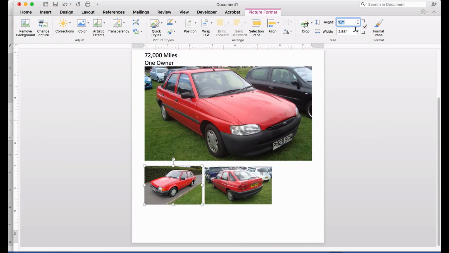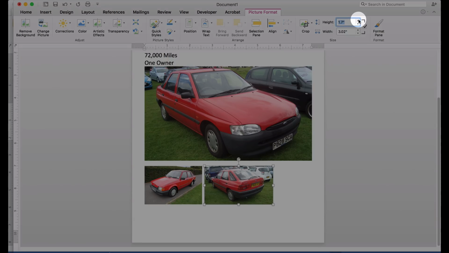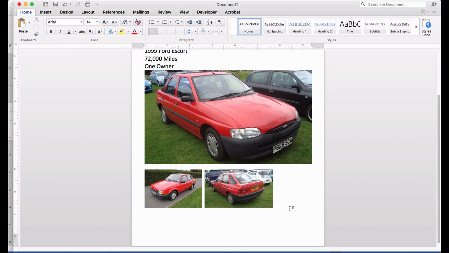Now notice the check mark in between the two boxes for height and width. That check mark means that whatever I do to the top, Microsoft Word will automatically adjust the bottom, so that picture is never skewed out of proportion. So then I'll click on the second picture, and I want that height to be the same as the first, and Microsoft Word automatically fixed the width for us.